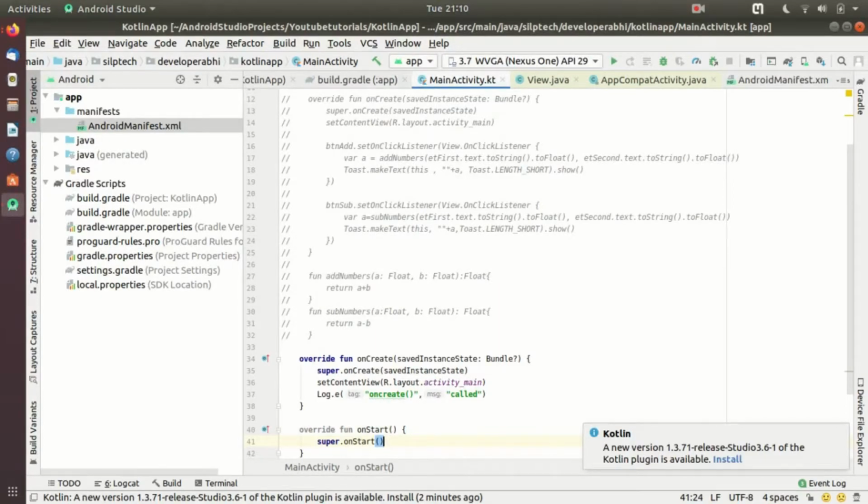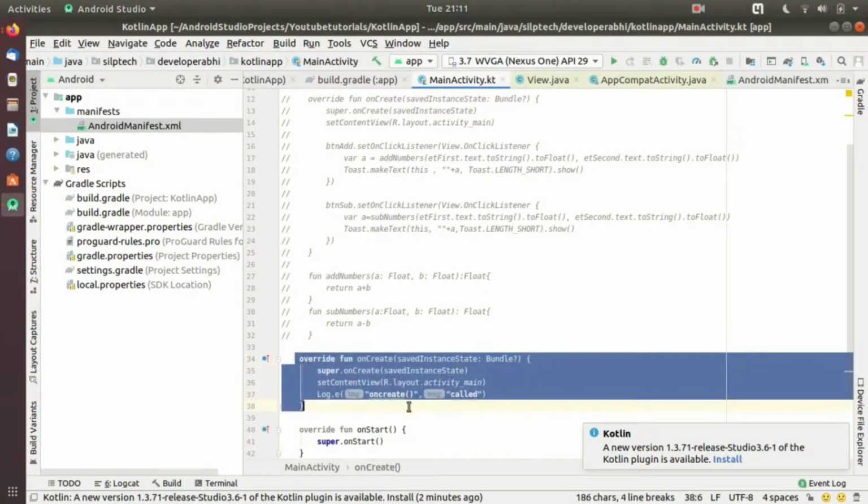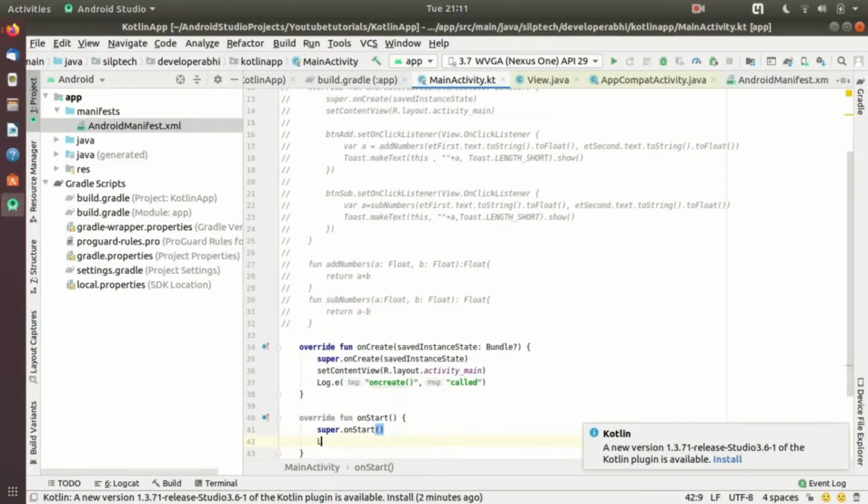Among these 7 lifecycle functions, the other 6 are always running. The first function, onCreate, you always have to define, because without it you cannot associate your layout file here. But the other 6 lifecycle functions, regardless of whether you define them or not, are always running in the background. If you want to make use of them for certain purposes, then yes, you need to define and implement them as per your requirement. So I'm again going to keep a log here, onStart called, just to see the results later on.